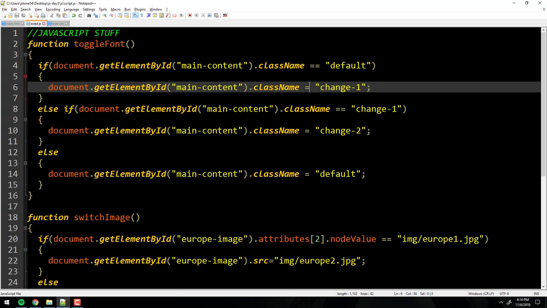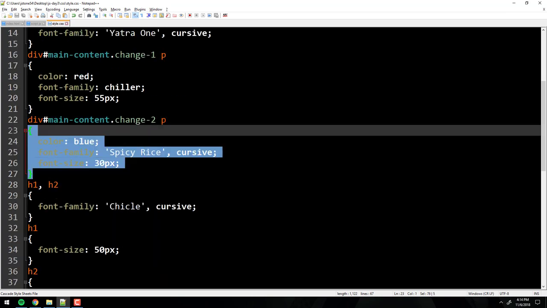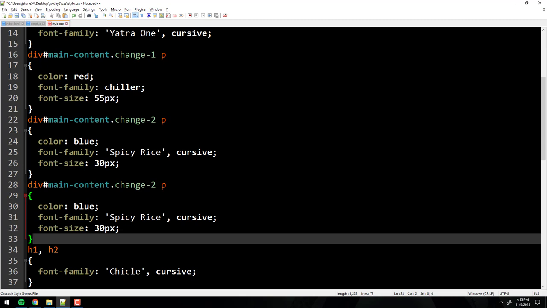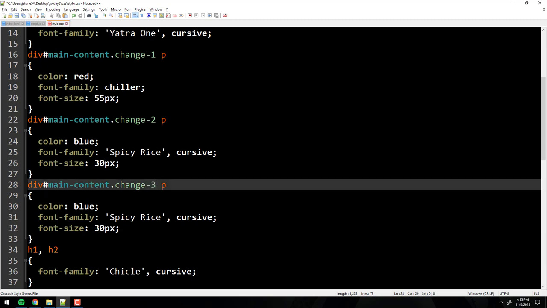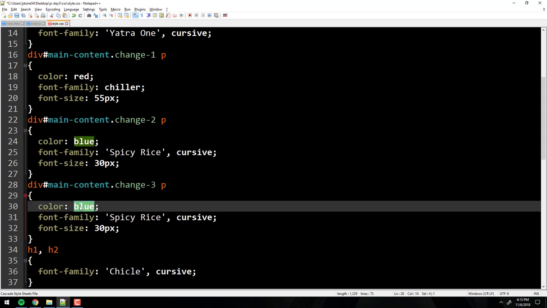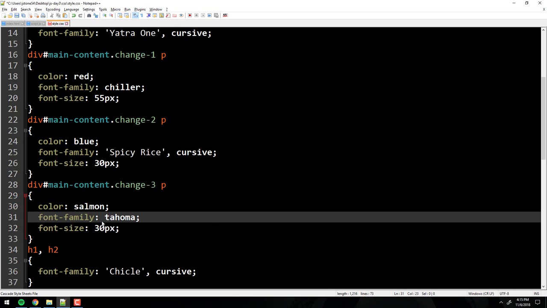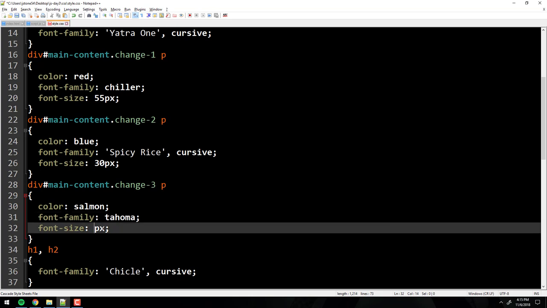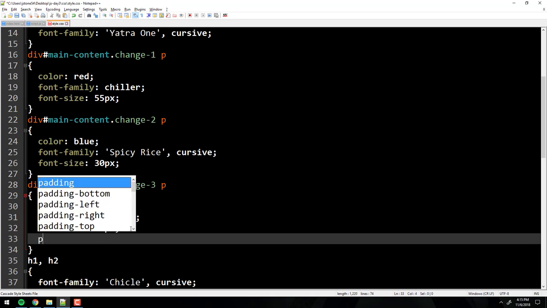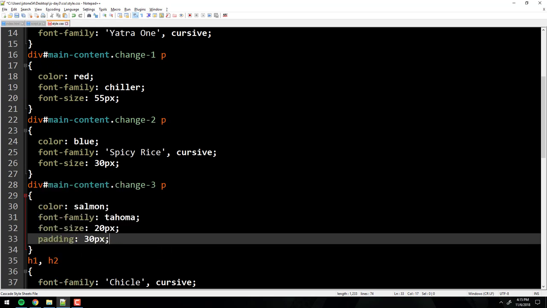Now, what's cool about this, if I wanted to add a fourth one, or a third one, I guess, so a default and one and two, so another one. I can do that, right? I can just copy this, and we'll call it change three, and we'll give the color salmon. We'll make the font family just something plain like Tahoma. We'll make the font size 20. And let's give it a lot of margin and padding, like 30 pixels or something like that, right? So now that's the next style.